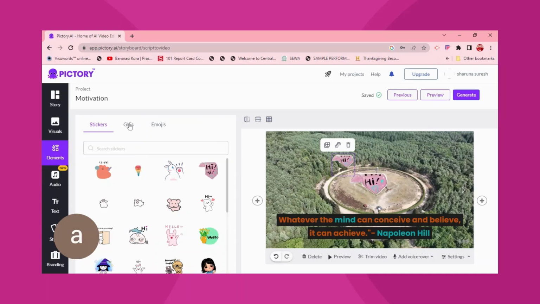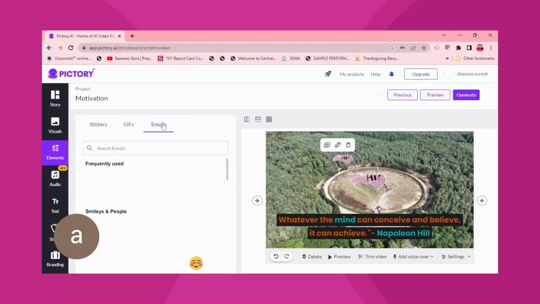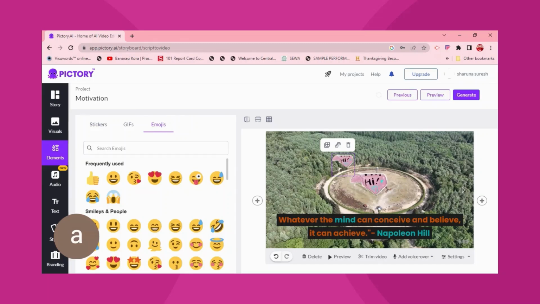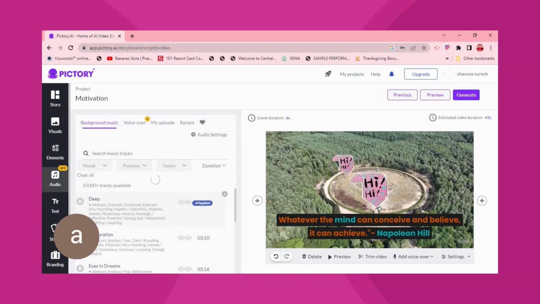You can see here GIFs, emojis, all these stickers are available. So whichever element you want to add, you can actually add. Now go to audio. Now click the audio button. See, it is saying there are music tracks available. You can choose any music track from this available option also.